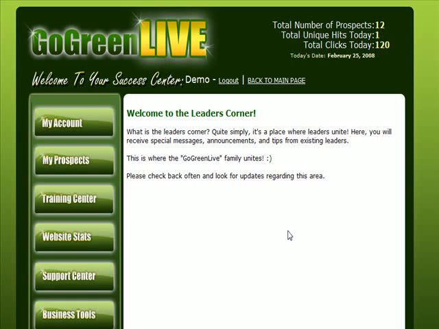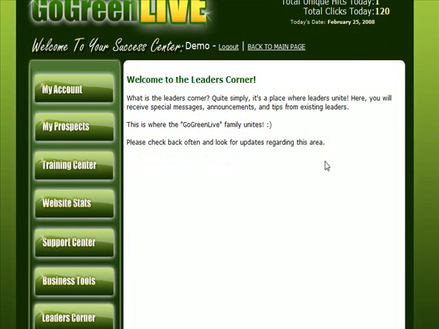So pretty cool, and you can see at a bird's eye view, as soon as you log in, you get the total number of prospects you have to date, total unique hits you got that day, total clicks you got that day, and it shows the date. So all of this is available to you. Quite amazing. As you can see, everything you could possibly want and need in a system to be able to build your Shackley business is right here.